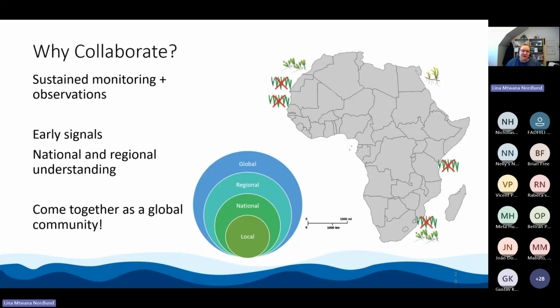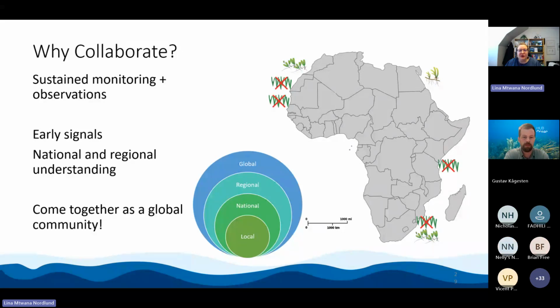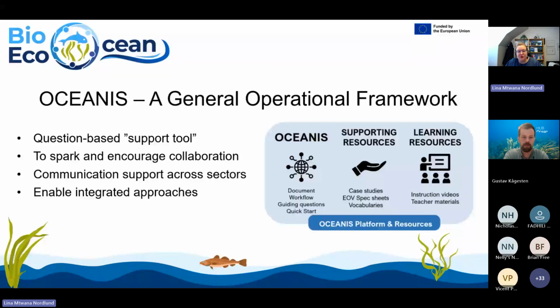A little bit of a side note, because it's really important that we collaborate. I just wanted to share a product that we are developing in the BioEco-Ocean project, where I'm the project coordinator. We are developing a general operational framework called Oceanis. And it's a question-based support tool, and it's there to spark and encourage collaboration and support communication across the sectors, and really to advance or to support integration.